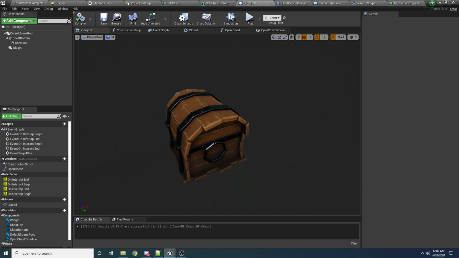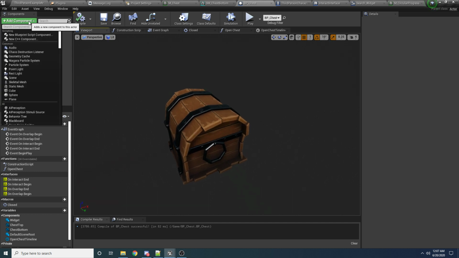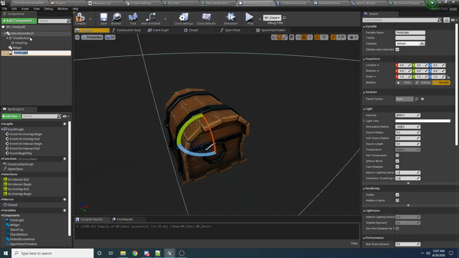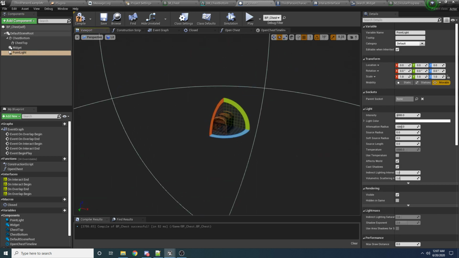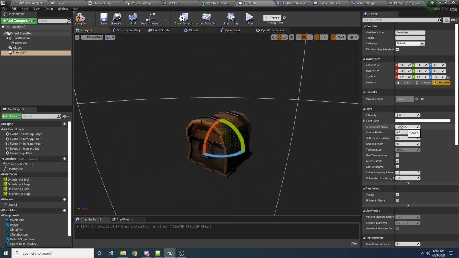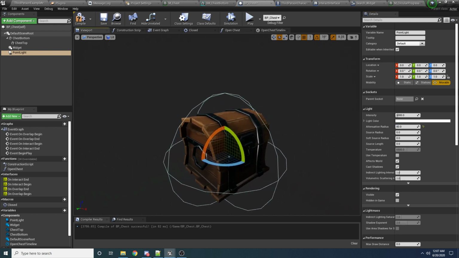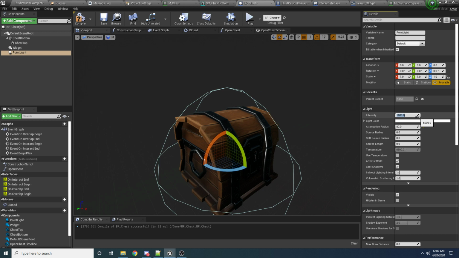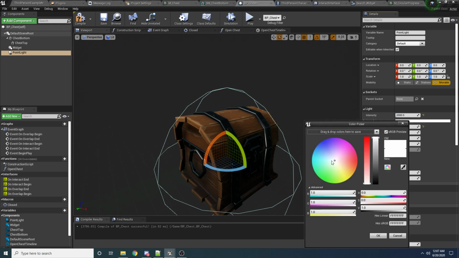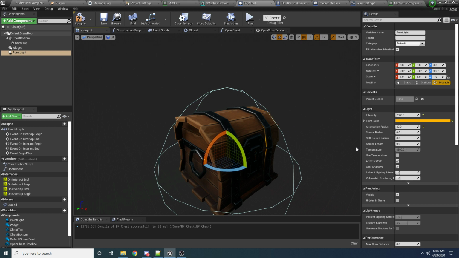We're just going to come back here. And then on the right, we're going to add a point light. And then by default, the point light is kind of too big. So we want to change the attenuation radius to something like 50, maybe 100, 80. Something pretty small, because we really don't want it to be that big. And then the intensity, maybe like 2000. And then the light color, we want to change to like a nice gold, orangish color. I mean, you can make whatever you want, but that's what I'm going with.